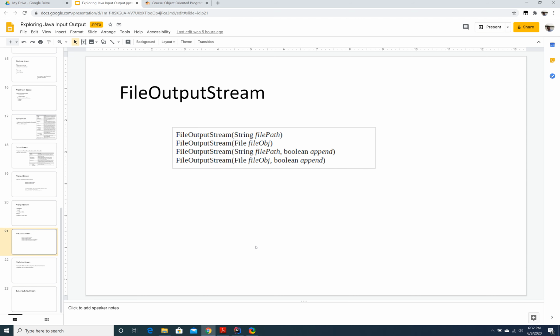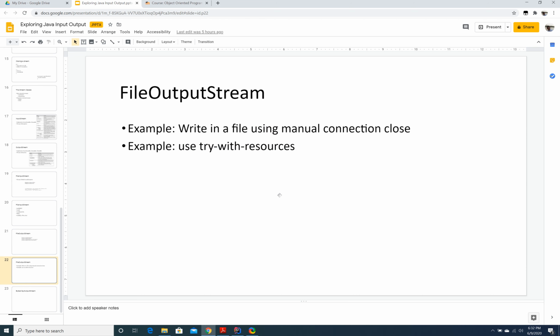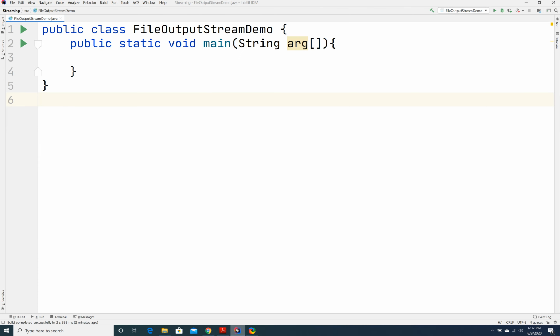Right. Let us write in a file using manual connection close, and then we will use try with resources. That's a very fantastic facility that came into Java after JDK 7. Okay, let us start a simple program which will write some sentences in a file. Right, so I have this file output stream demo in my class, and I have a main method. I want to write in two files.